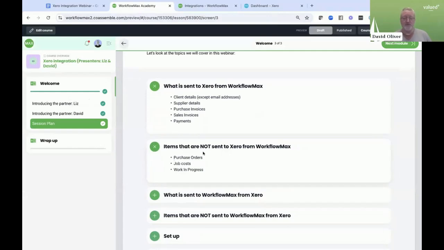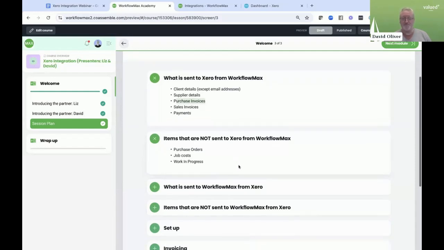So if you're raising purchase orders in Workflow Max and then wondering why aren't these in Xero, it's because they do not sync. They do not come through. Job costs, so literally cost items in terms of those that you record against your jobs, that is not what actually syncs with Xero. It is the purchase invoice that syncs. So essentially, not the cost, but the bill that you add against your purchase order is what syncs with Xero.